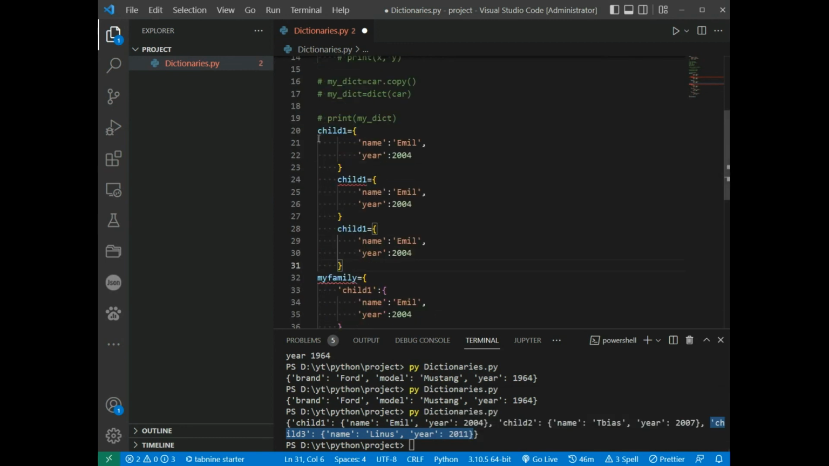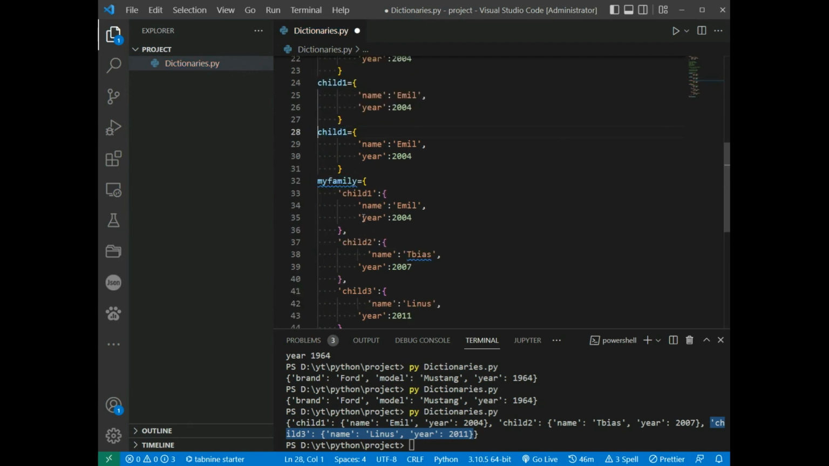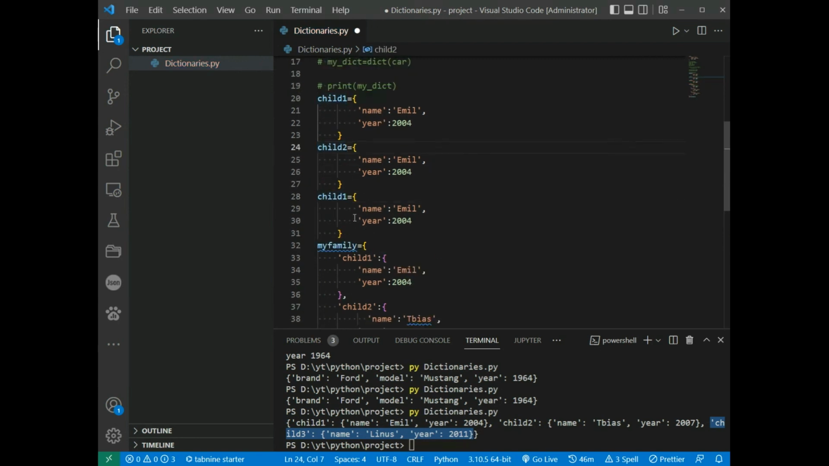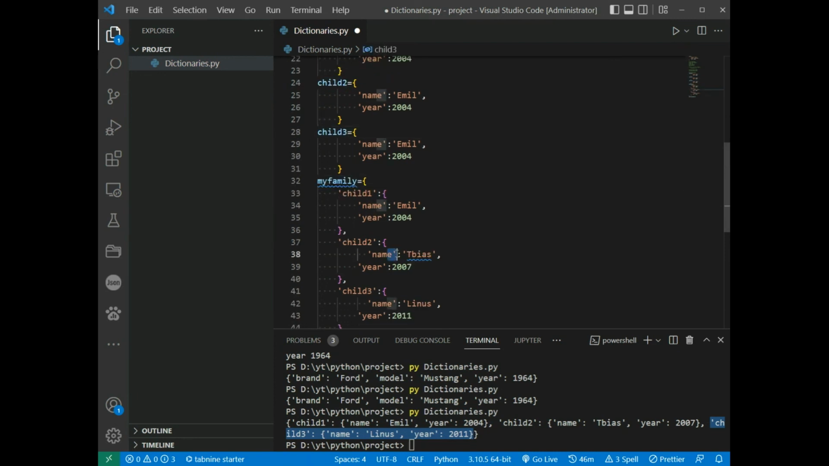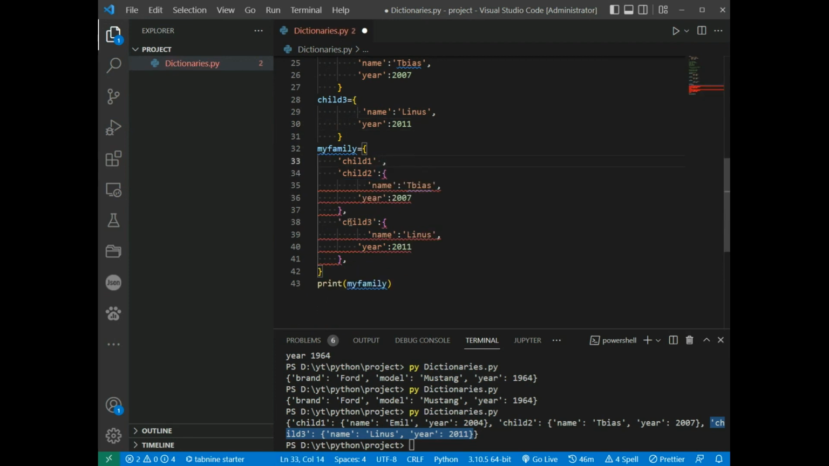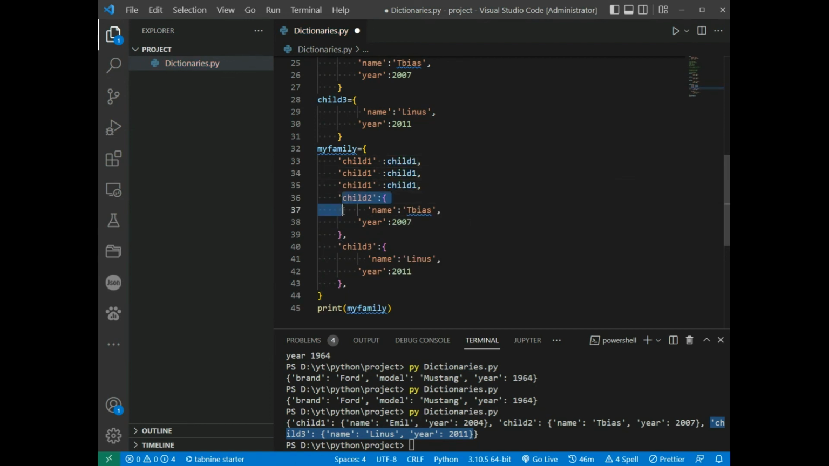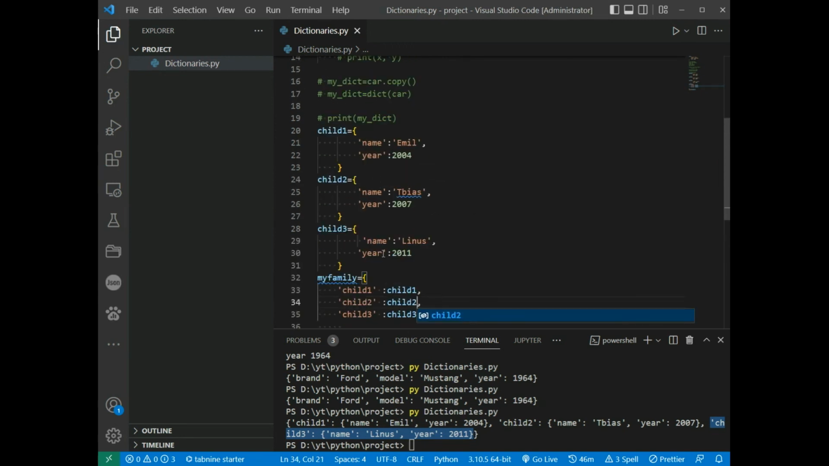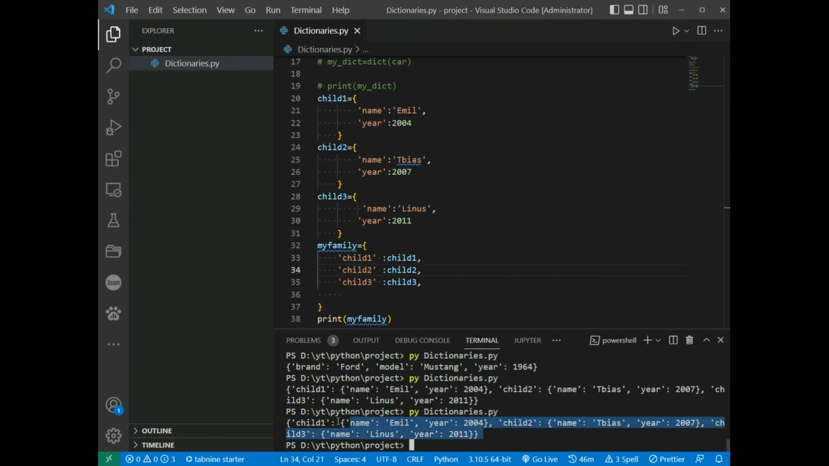and child 2 and child 3, copy keys and values, and child 1 is child 1, and child 2 and child 3, and save and run, and we have the same result.